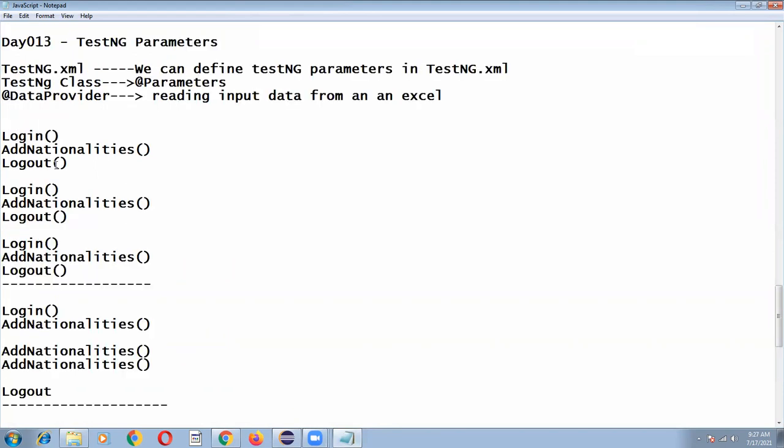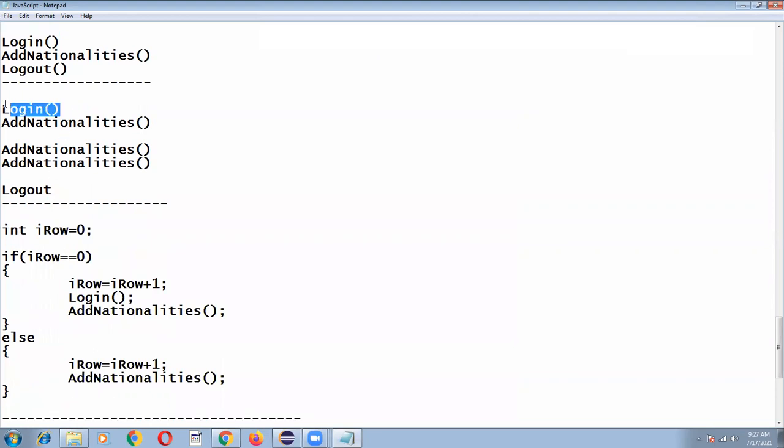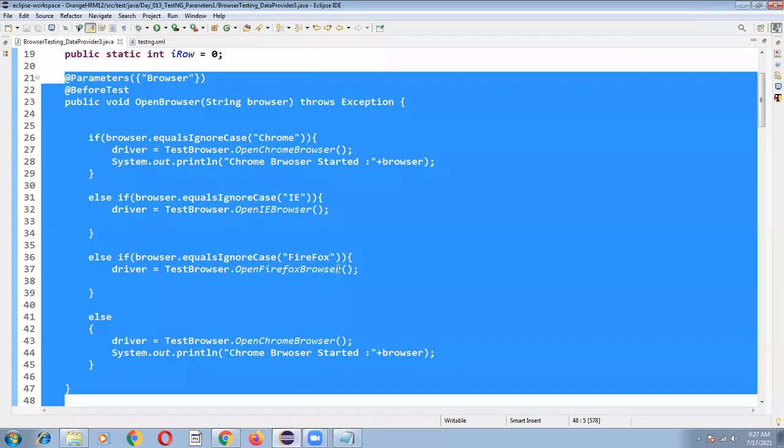Because I don't want to do login, add nationalities, logout, login, add nationalities, logout for every set of input data. I don't want to log in every time. I want to do login once, and then execute add nationalities. If my data provider contains 3 sets, I want to call add nationalities again and again, and finally I want to call logout. Okay, so now let's go to the @test implementation.